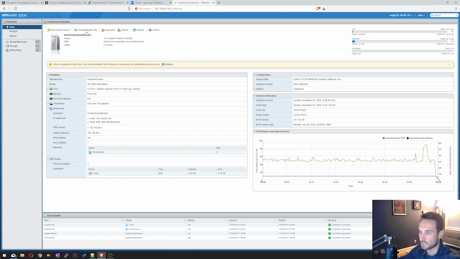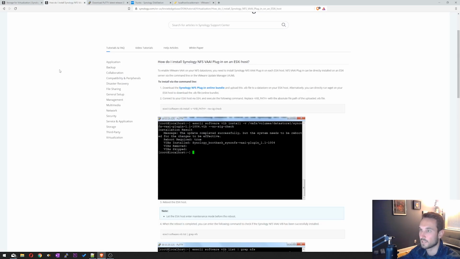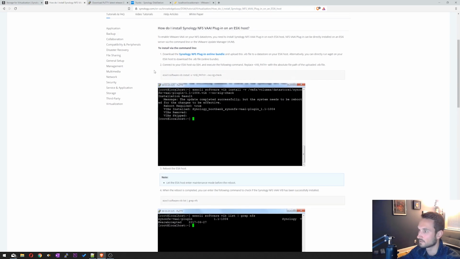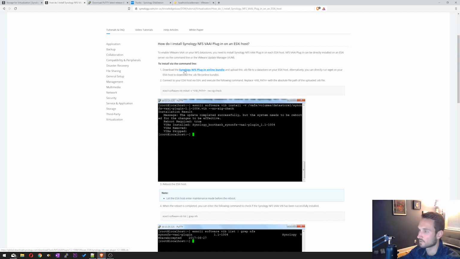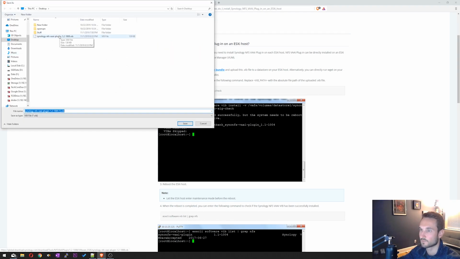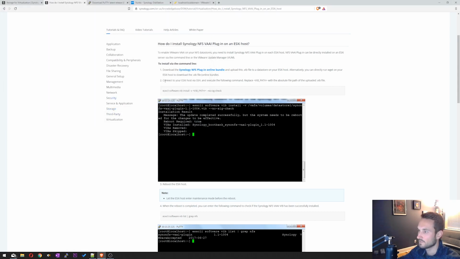Let us head back to this Synology NFS VAAI plugin link and download the plugin. You can just click on this link. It will start the download for you. I already have it on my desktop. And then right here, connect to your ESXi host via SSH and execute the command. So we want to make sure that we have this VIB file, which is what you downloaded, on the data store that you guys are using.